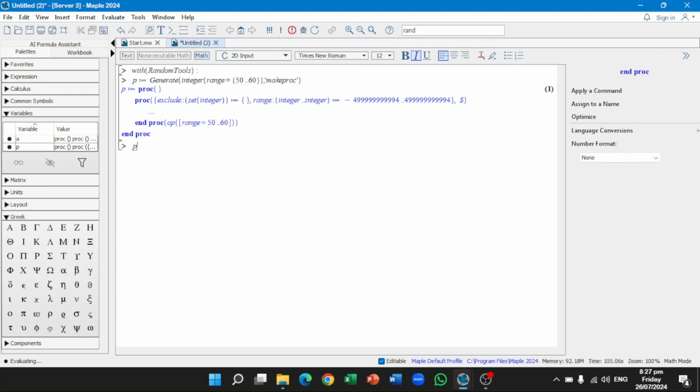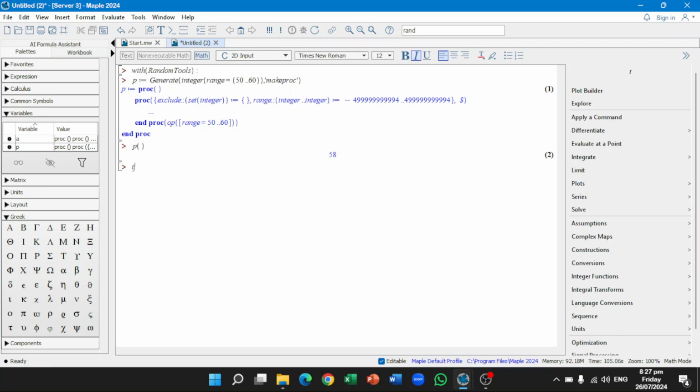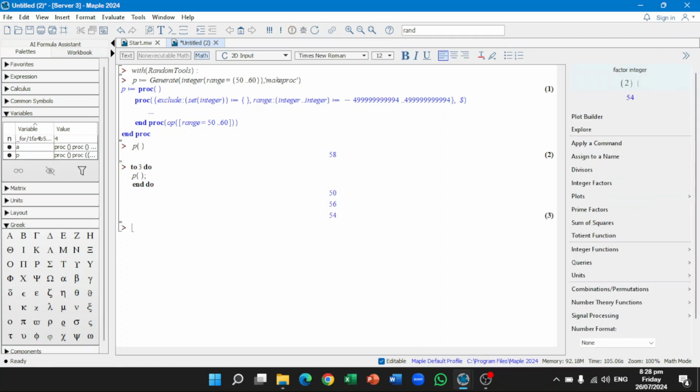Now if I type p and a set of parentheses, I'll get a random integer. And to do it repetitively, I'll type 2 to 3 do, call just the procedure, and then end our do. Now we got 3 random integers.